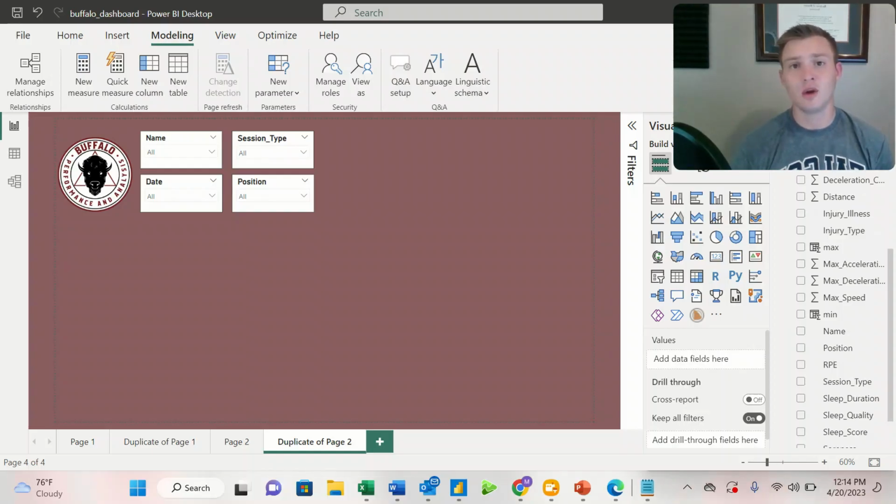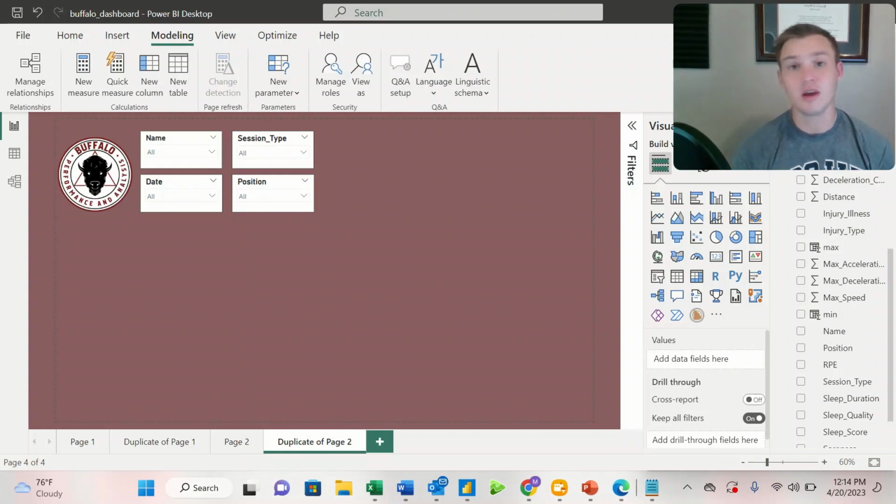So the first graph that we're going to create is our histogram. We're going to look at the histogram of RPE so we can see the distribution of RPE throughout the course of the season. And then we have our slicers on the dashboard so we can filter it by name or session type, the date, or the position of the athletes.